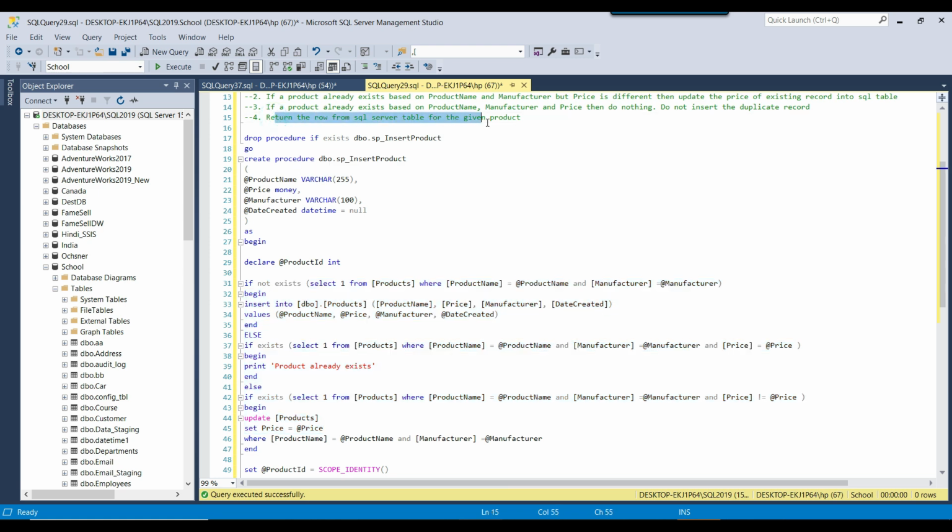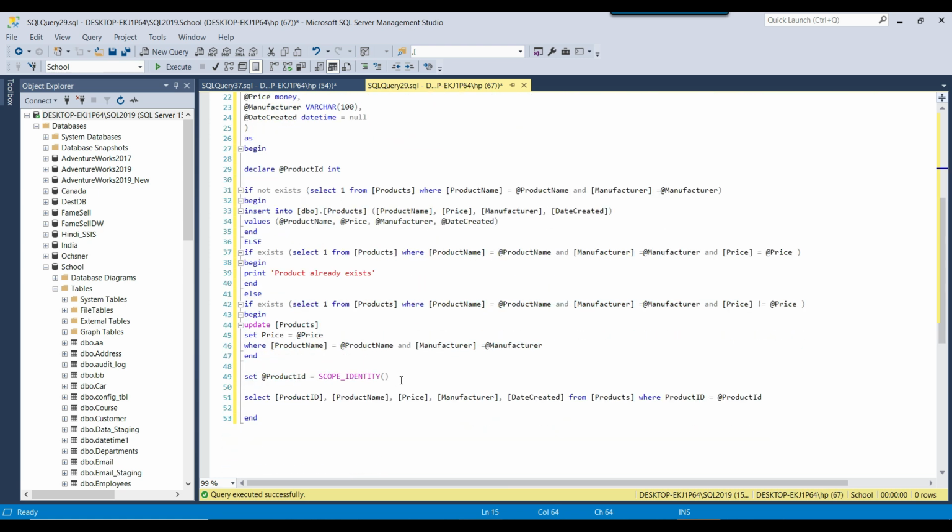row from the SQL Server table for the given product. So here we can simply remove this one, scope identity. Instead we want to get the product ID for the given product. So we can simply write a select statement here, like select product ID from products where product name equal to product name and manufacturer equal to manufacturer and price equal to price.